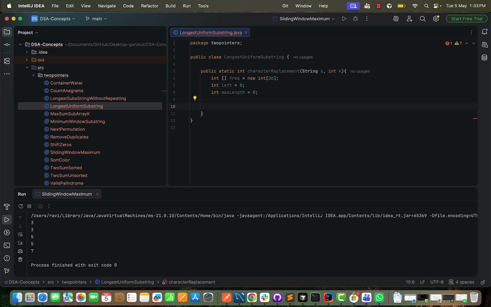Now I'm going to start my loop. So if you remember, for any given string, my left and right pointers are at the same 0 index only. Okay, and in the loop, I have to keep incrementing the right pointer until we have a valid string. Okay, so for int right equal to 0, and right should be less than s.length, correct, and right plus plus I have to do. So I started my loop.